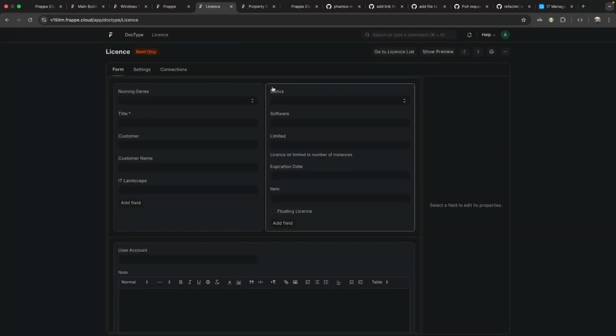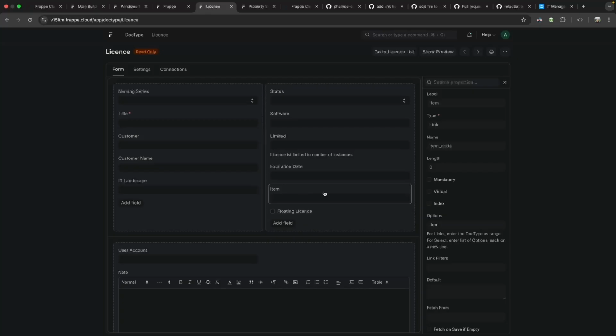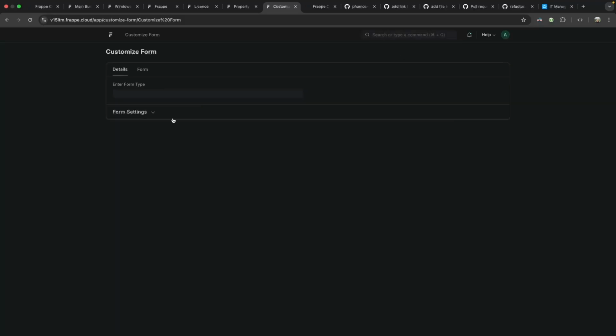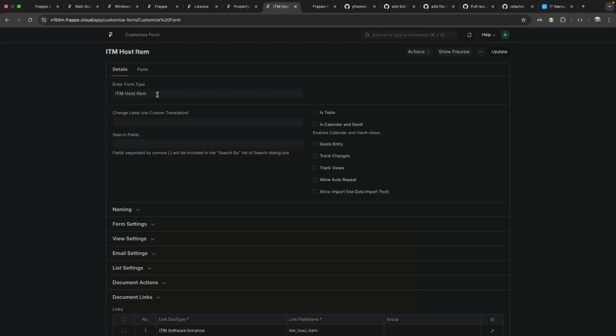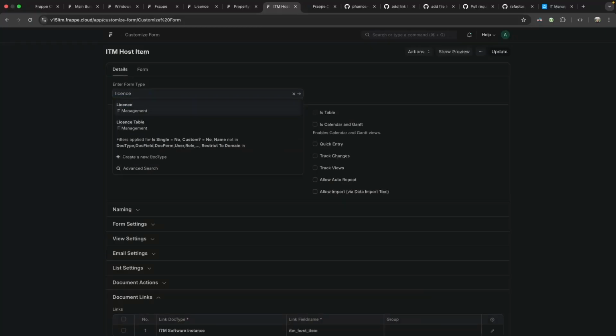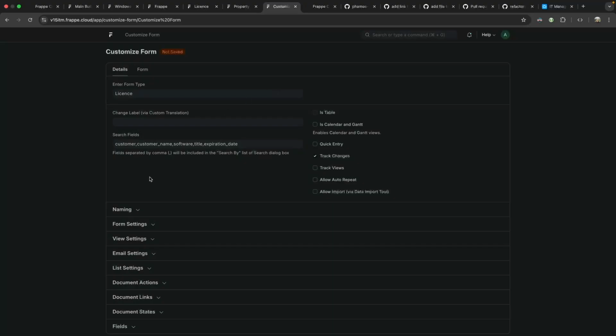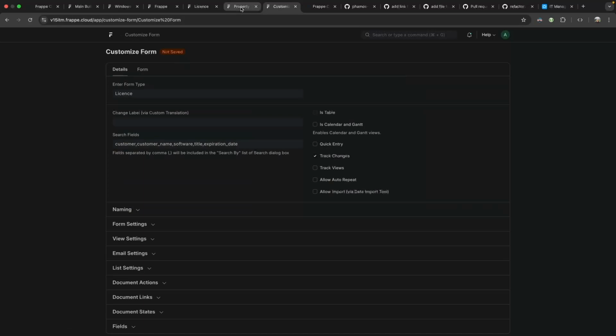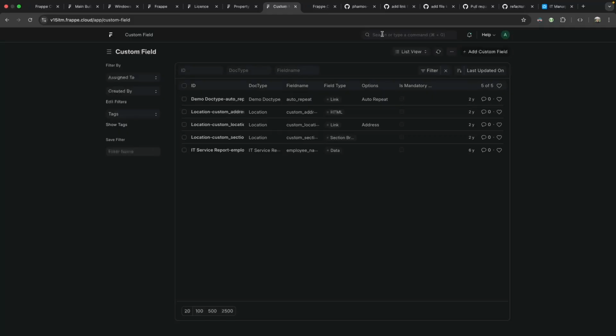And on this property setter, we are going to say that the item field should not be a, actually, hold on, customize form. And then let's see if we can get in here and do license. Does it show? It does not. Okay, so the problem comes up right away. Custom field, not in here.